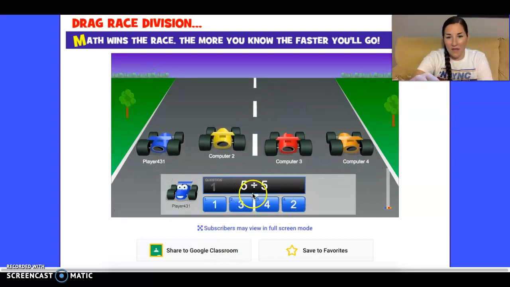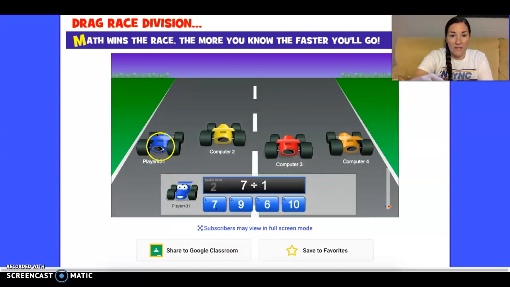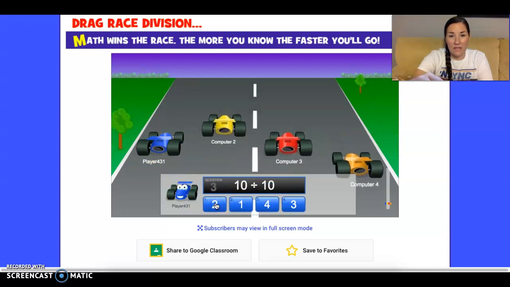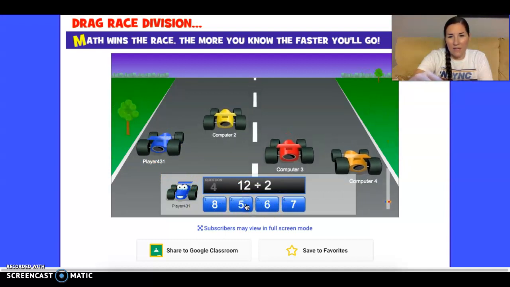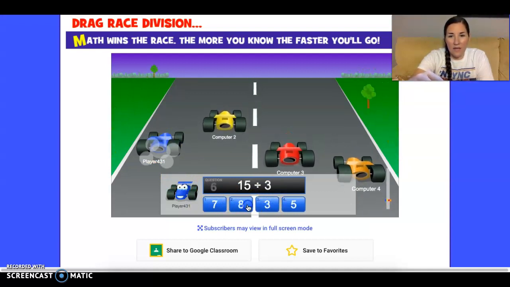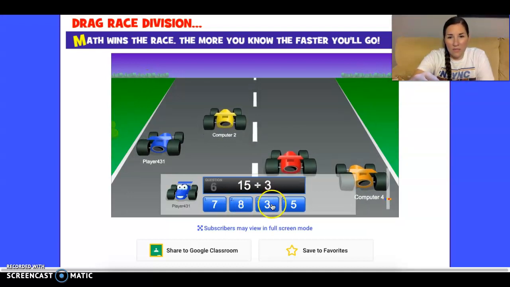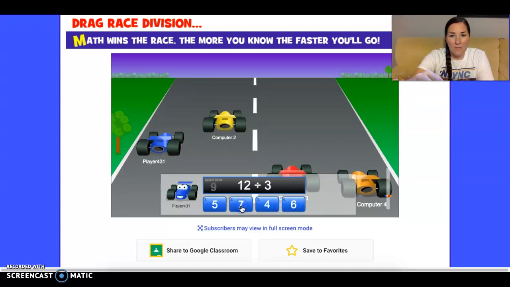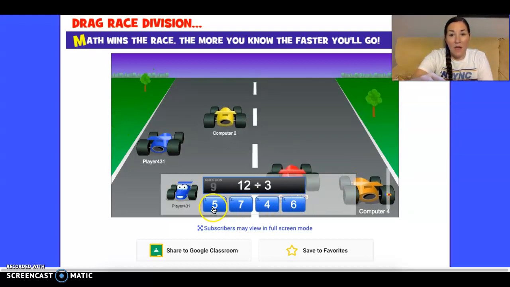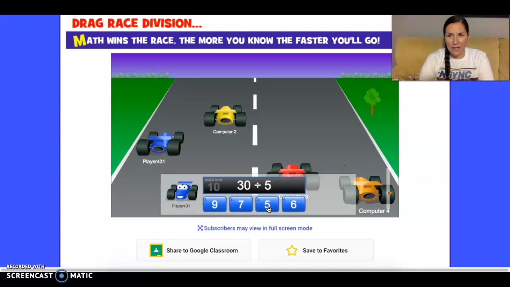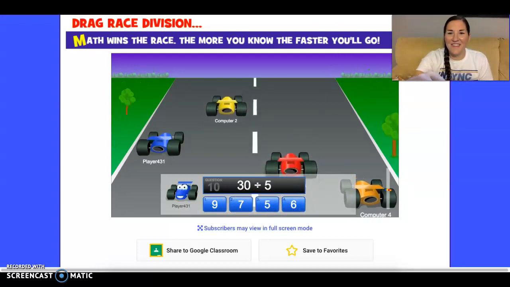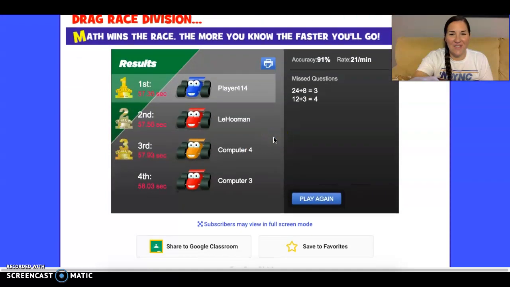5 divided by 5 is 1. So if I'm this blue one right here, 7 divided by 1 is 7. It gives me a little boost when I answer the problem correctly. And then the goal would be to try and answer them and be the first one to win the race. Talking and solving division is really tricky at the same time. You'll know that it's finished. It'll have the finish line, and then it'll give you your little ranking here of who won the race.